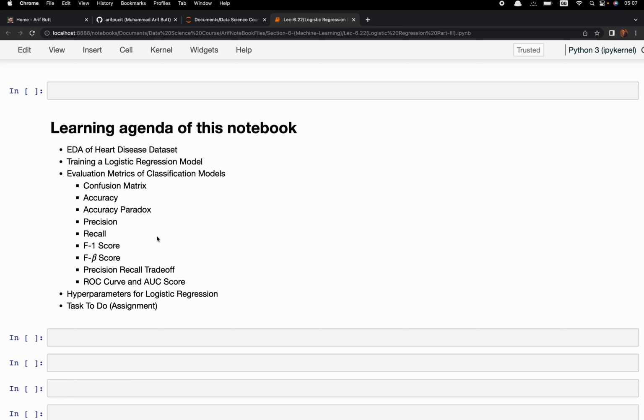I will do a complete scuba dive and will practically discuss the pros and cons of all these evaluation metrics with coding examples in Python. And finally, I will discuss the hyperparameters of the logistic regression model, and I will close today's session by giving you an assignment that will cover a complete end-to-end project for binary classification on the Titanic dataset.